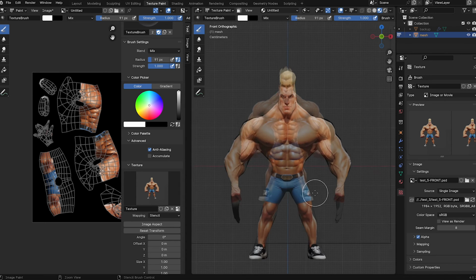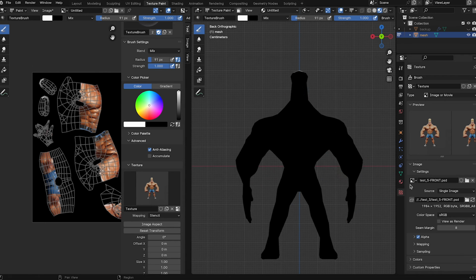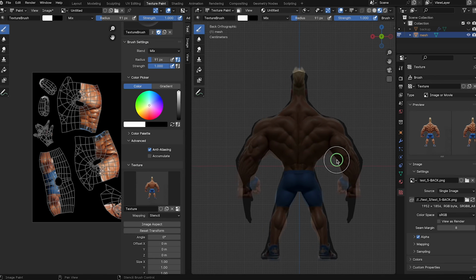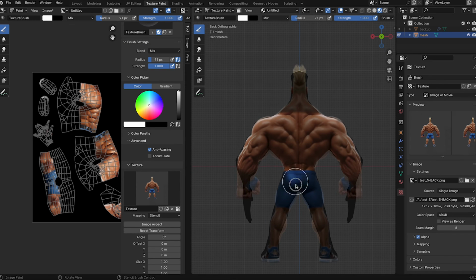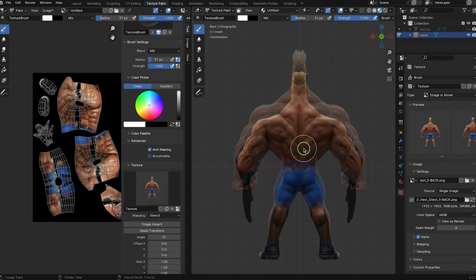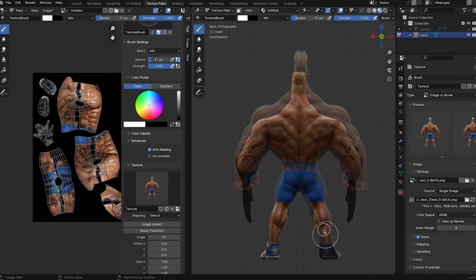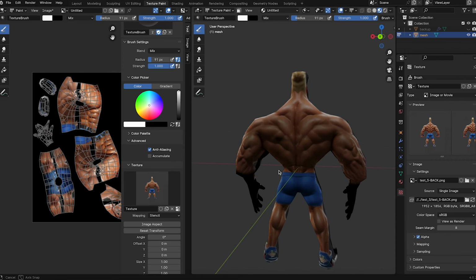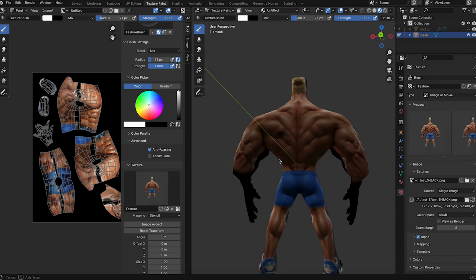So now we can press Command 1 to go to the back view. Now go to your stencil texture and change the source image to the back view that we generated earlier. And here we can do the same process. We reposition the stencil to line it up with the back view pose and paint over it. Look at that, our model is already looking very, very good.